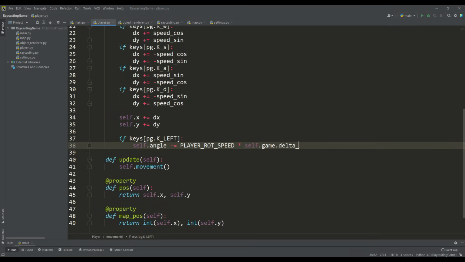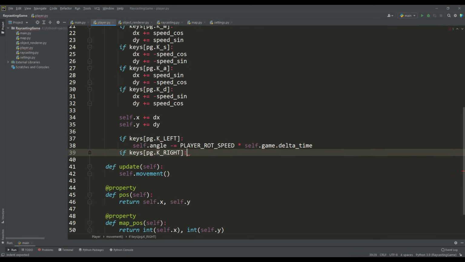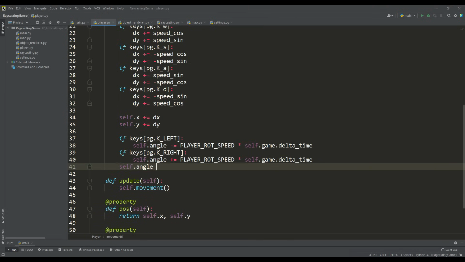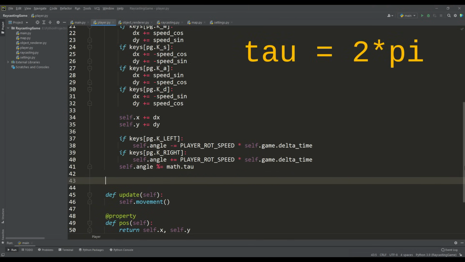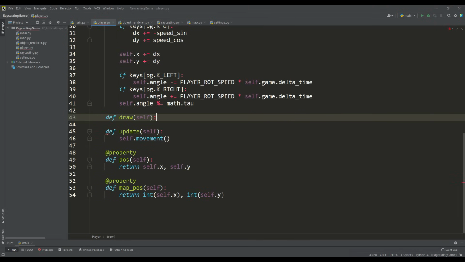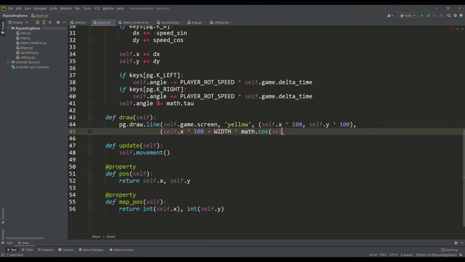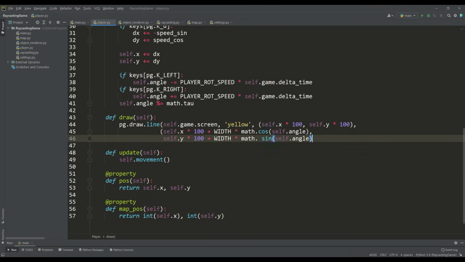For now we will do this for pressing the left and right keys, while the angle value should remain within 2π. As in the case of the map, we will similarly write a test method for drawing a player on a plane. We will draw his direction of movement as a line, and the player himself will be in the form of a circle.